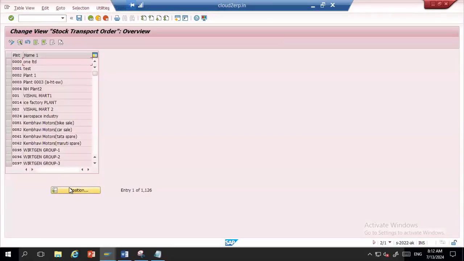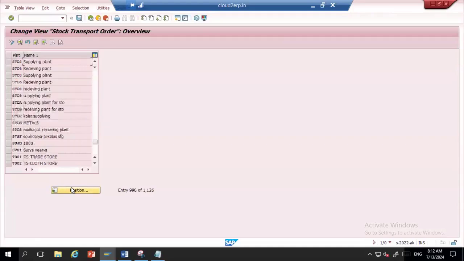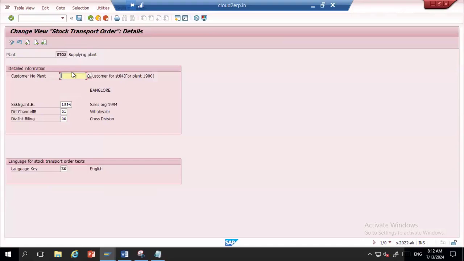See who is your supplying plant. Your supplying plant is STO3. Here, open this. Remember this very, very carefully. In supplying plant, you should enter your sales org, distribution channel and division. In receiving plant, you should not enter that.